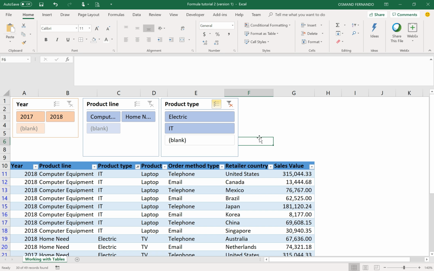So right, that is how, my friends, to use these slicers. Very handy to filter data rather than doing it through the traditional filters.